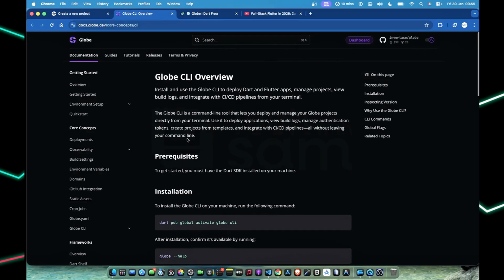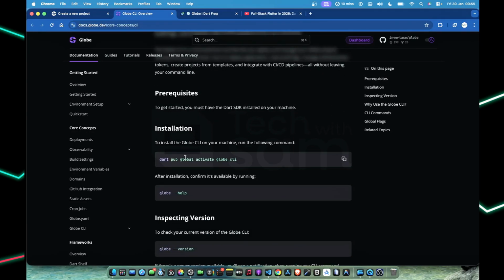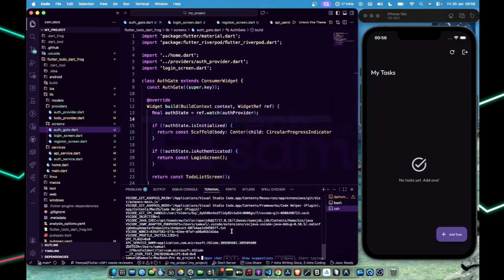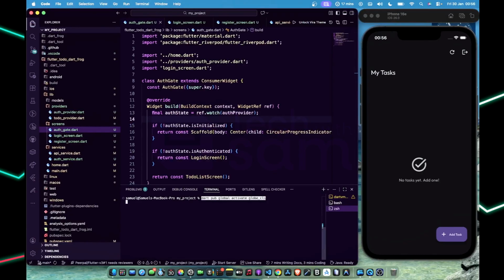So to get started, the first thing is we have to activate Globe CLI. So that's command line interface. So just copy this. If you don't have it installed already, just copy the dart pub global activate globe_cli. So once you do that, then you can just open up your terminal. Although I already have it installed, but let's just walk through the process again. So I'll just open my terminal like this, then run it. Takes a few seconds, then you have it, as you can see, activated Globe CLI.